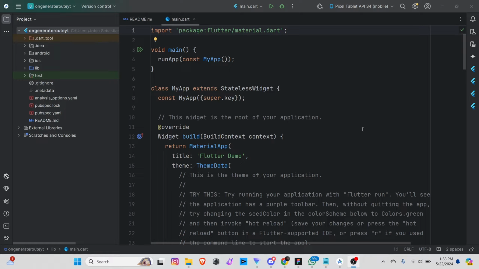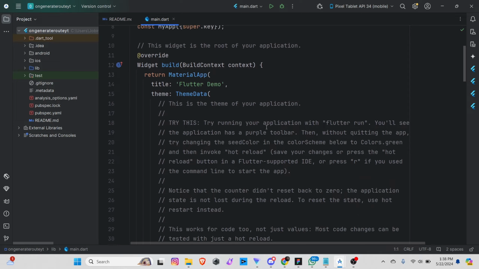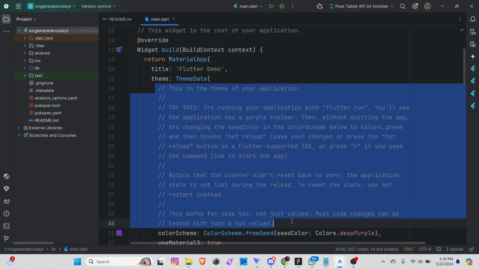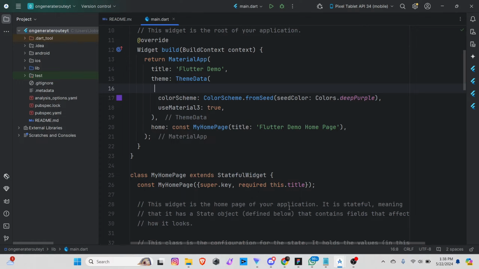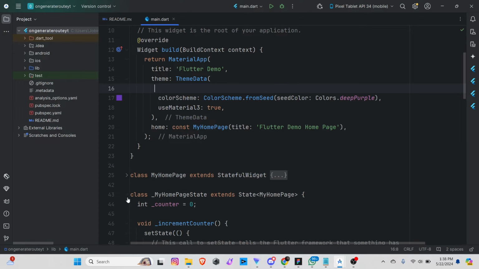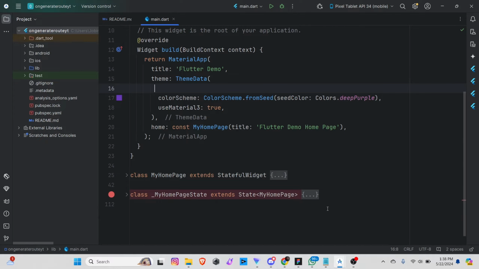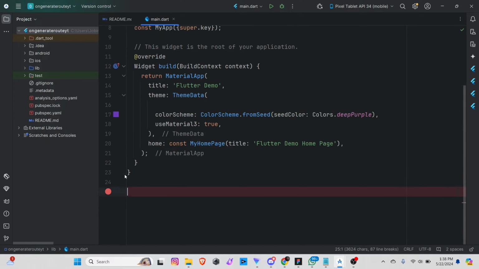Okay, I just created a project called onGenerateRoute. Then, as always, we have that boilerplate code here. I don't want this, so I am going to remove all this code. You already know how to manage routes using the Navigator class, Navigator.push and the named version of routes.